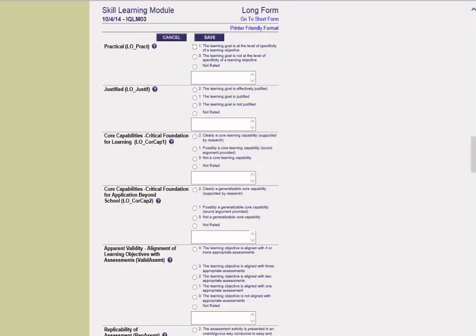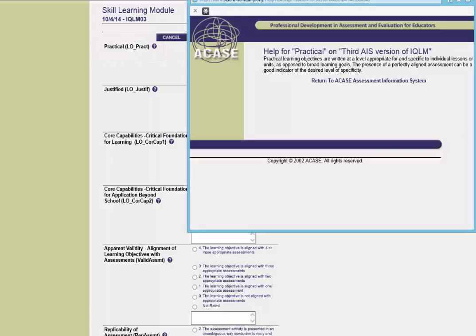Let's pretend that you have the Skill Learning module in front of you. Imagine that you have read through the learning module and are ready to enter ratings. Let's walk through a few of the items to explore the process. The first criterion says practical, but what does that mean? Click on the question mark for more information. Practical learning objectives are written at a level appropriate for and specific to individual lessons or units, as opposed to broad learning goals. The presence of a perfectly aligned assessment can be a good indicator of the desired level of specificity.